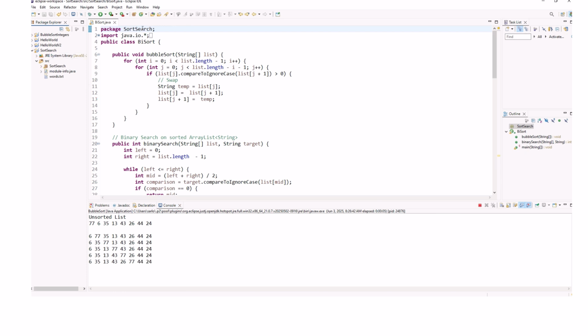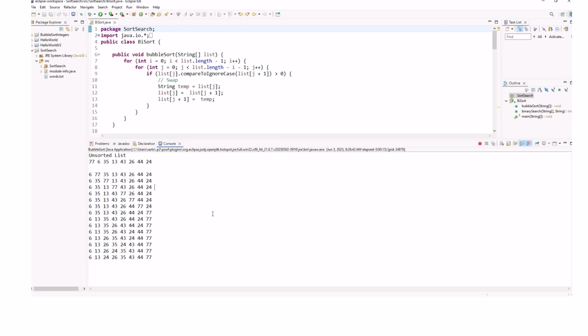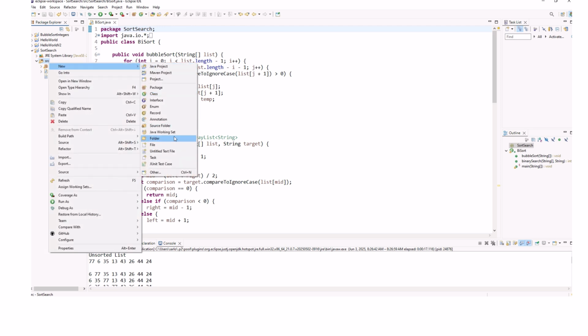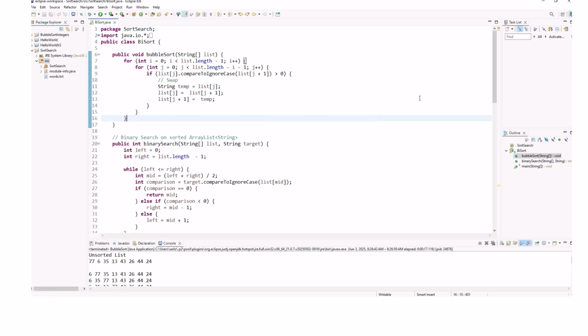Oh, I'm running the wrong one. Ha! Let's run. Stop. That's my bad. Okay. So right now I have it in my source file, right? My text file is in my source file. And if you put it in your source file, if you right click on your source file and do new and new text file, here's what's going to happen.